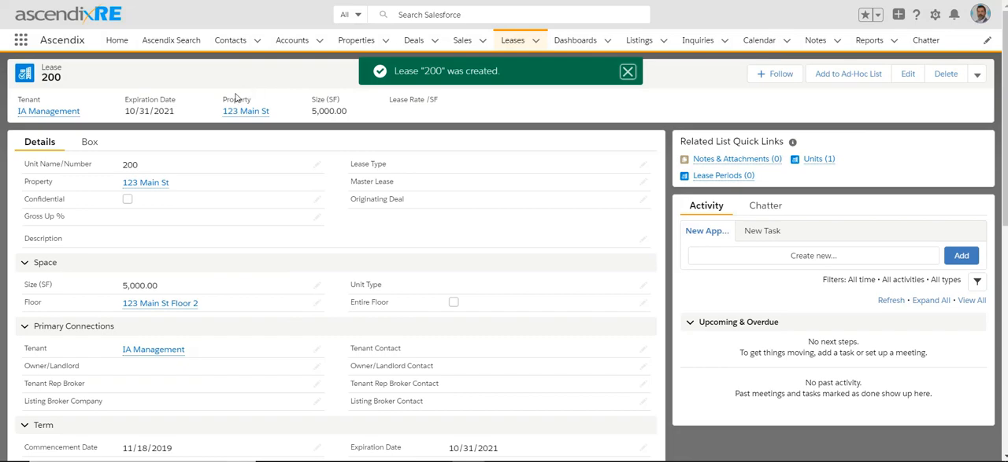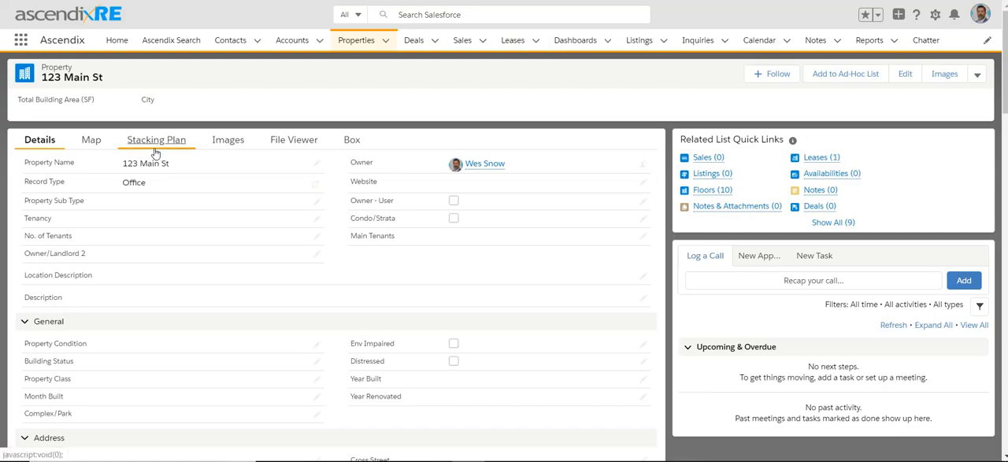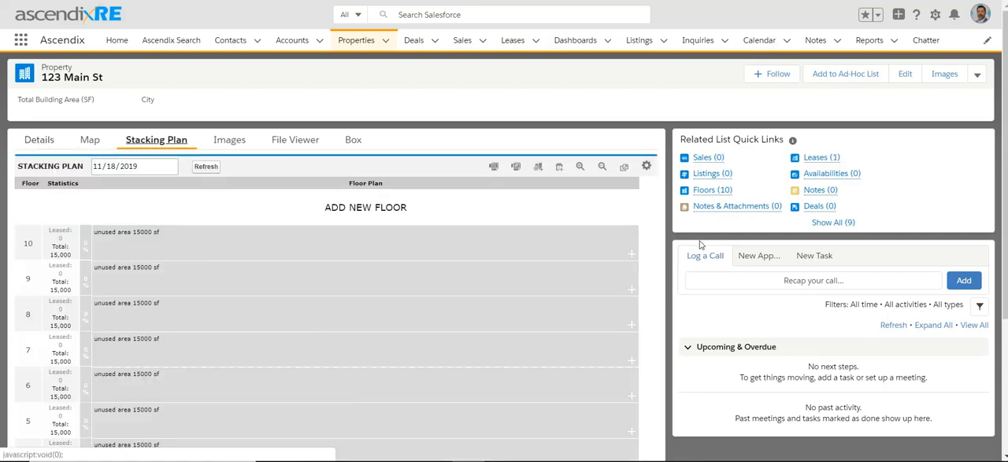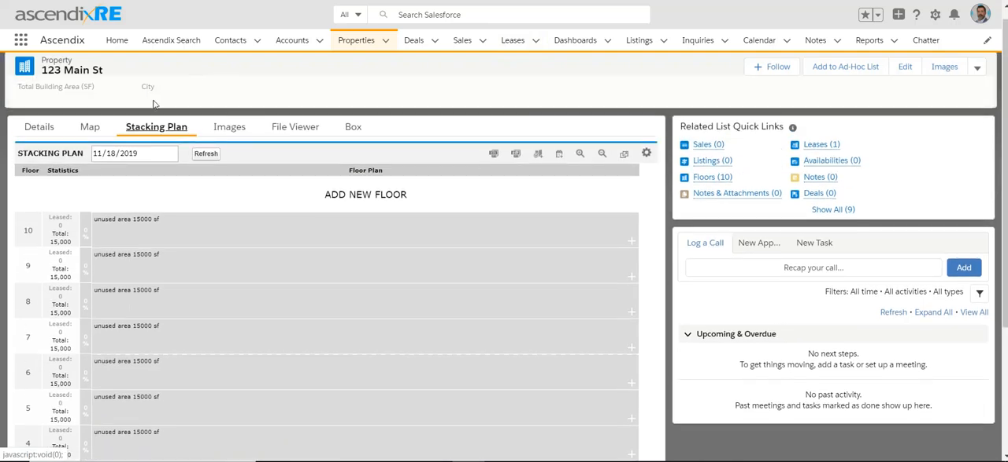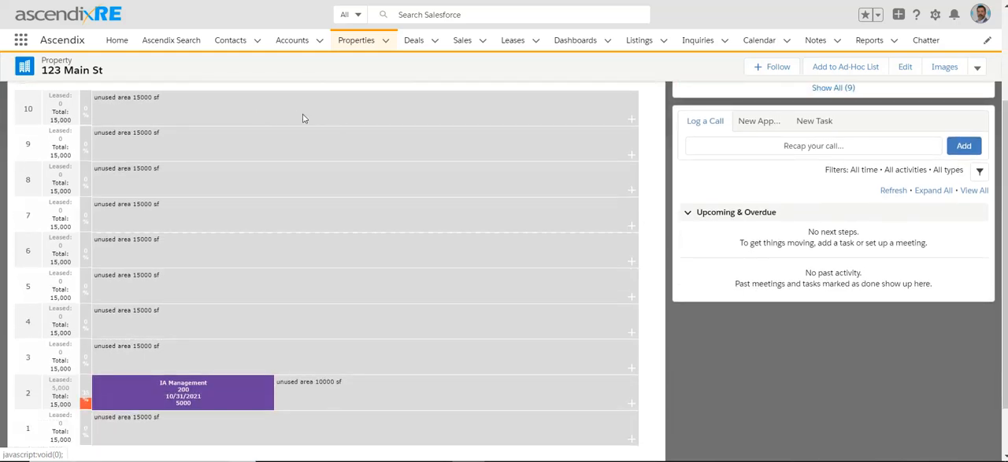Now I am brought to the lease record, but I could always flip through to the property and go to stacking plan, and we should be able to see on the second floor the tenant IA Management we've just added, and they're purple because of the lease expiration legend at the bottom. You can continue to do this for the tenants in that building. Again, keep in mind that this is as of today's date. So if there's an expiration date outside of this realm, it will not reflect immediately. You'll need to change the stacking plan date to be able to see the tenants in that building within that time frame. The same concept applies for an availability, which is really another way of saying vacant space.